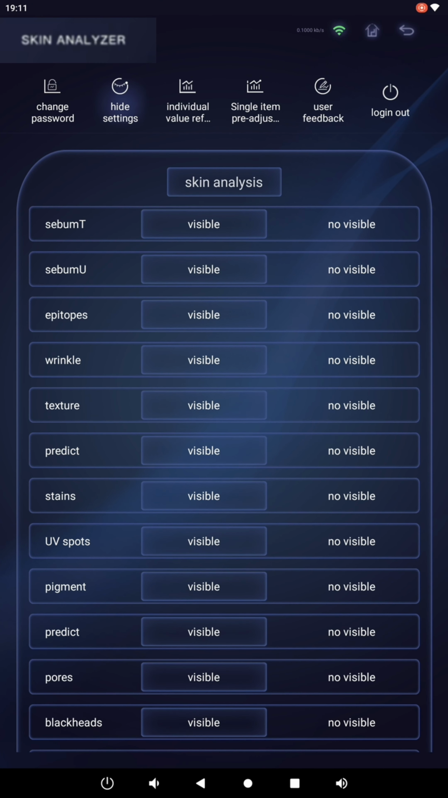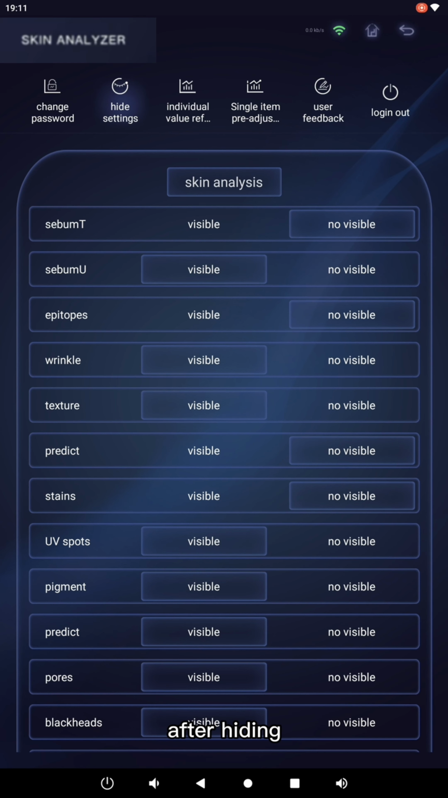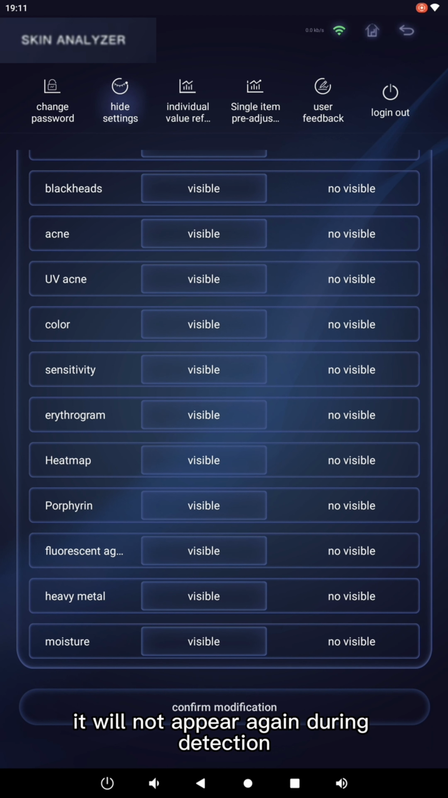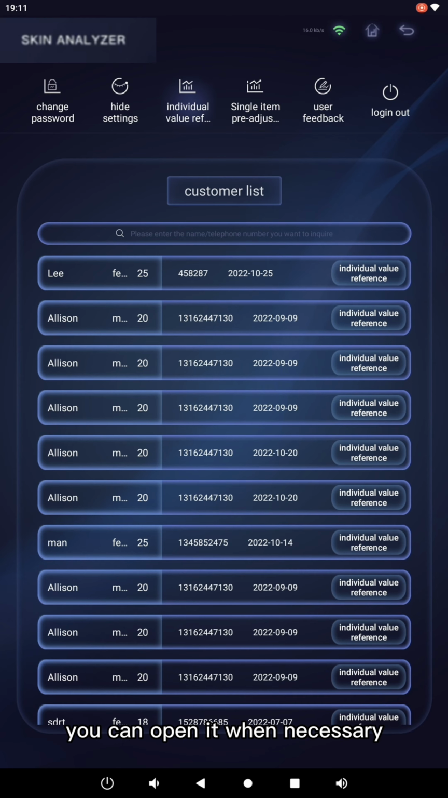Hidden setting. Skin analysis indicators that do not need to be contacted can be hidden. After hiding, they will not appear again during detection. You can open them when necessary. After selection, confirm to modify.